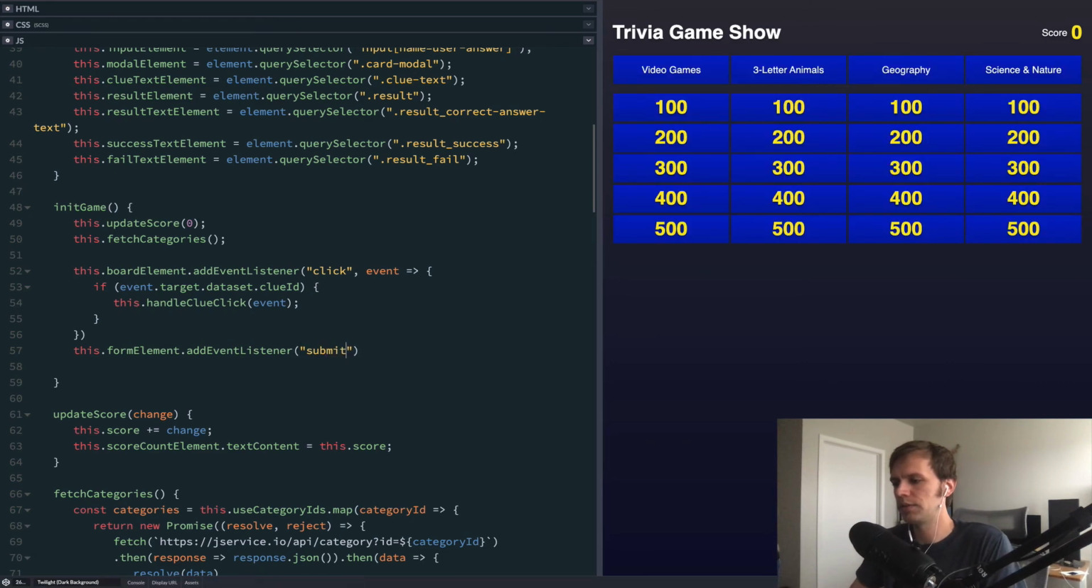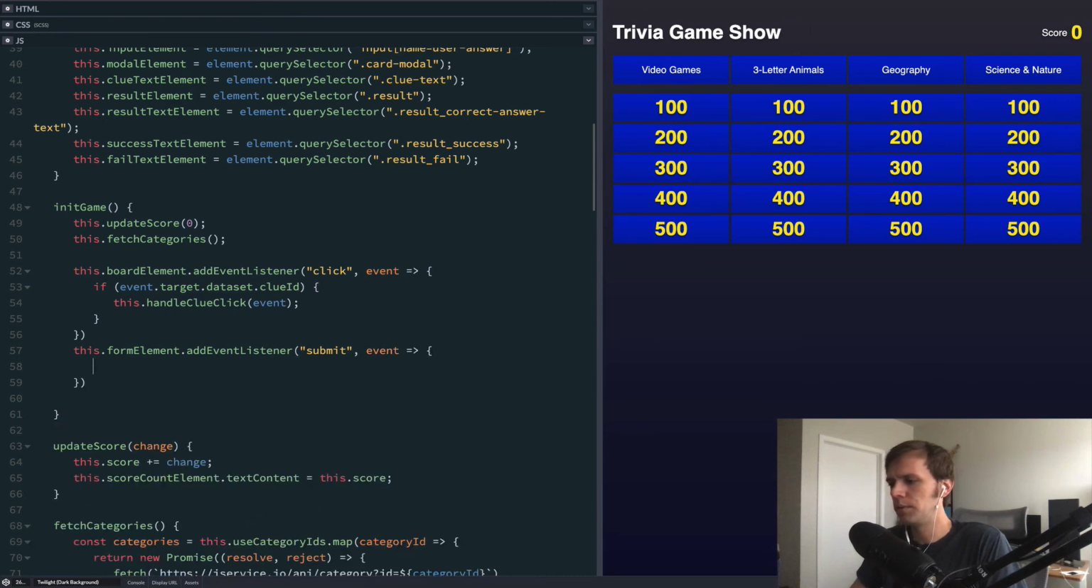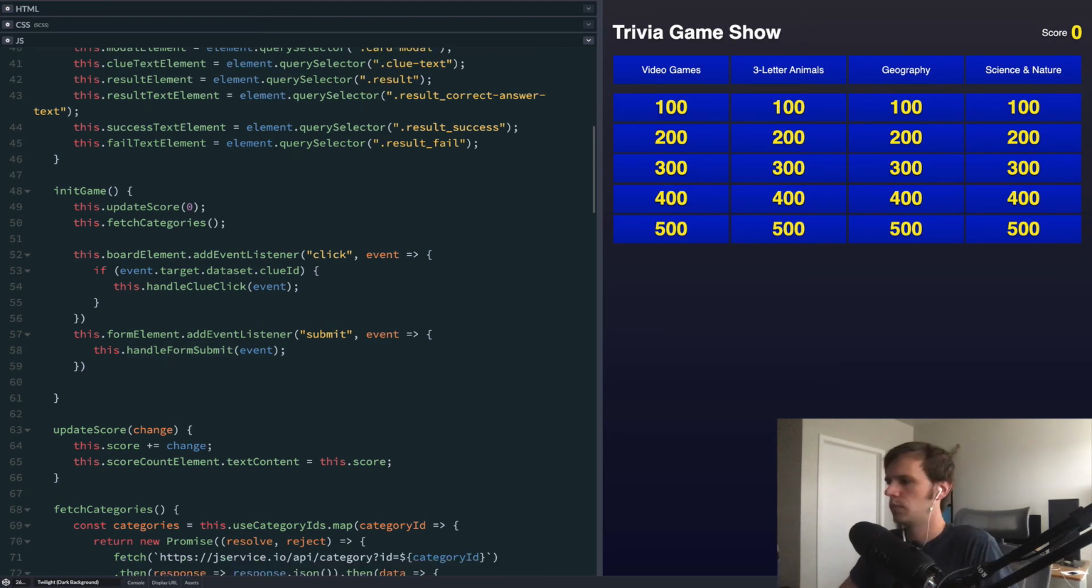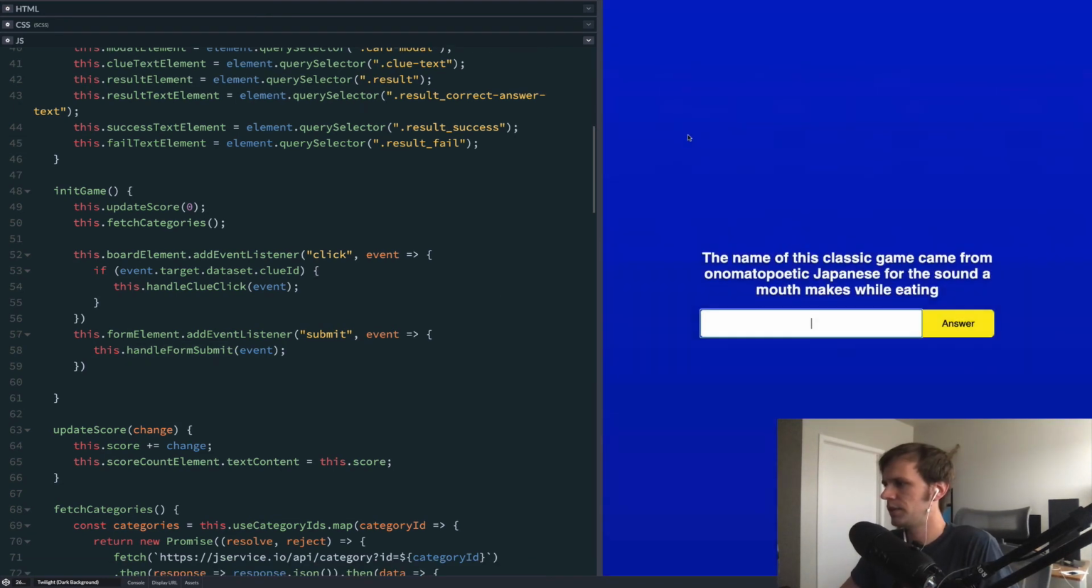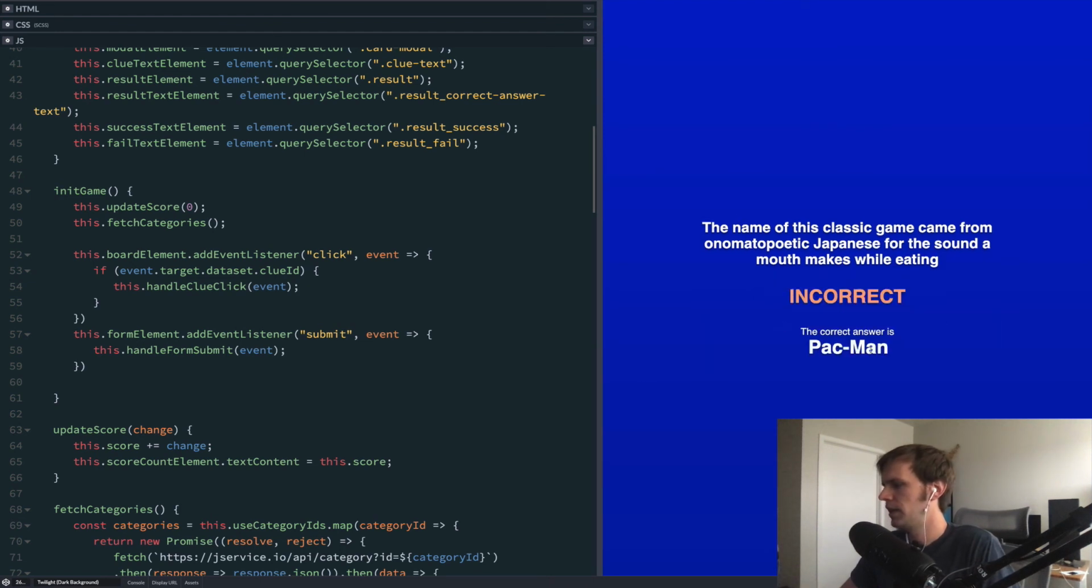This time we're going to listen for a submit event. And we can just pass that straight through. And now when the form is submitted, our handler will fire and we can actually play the game. So now when I click on a question, I get the chance to do some input and I can type some stuff in here, submit the form, and then it'll validate the answer and show me what was expected.